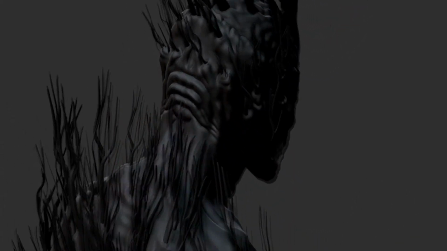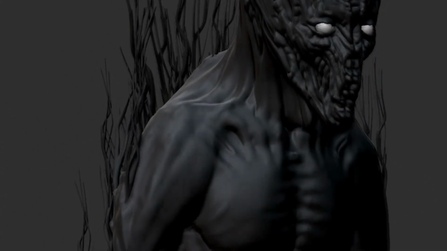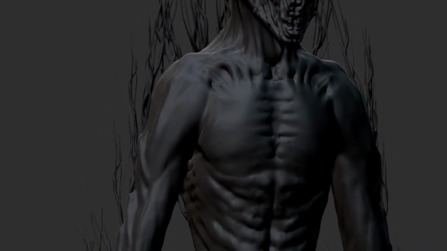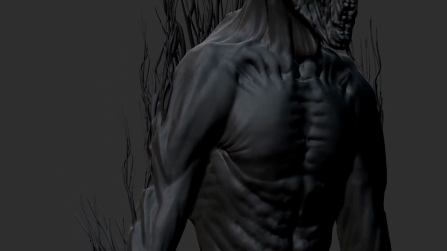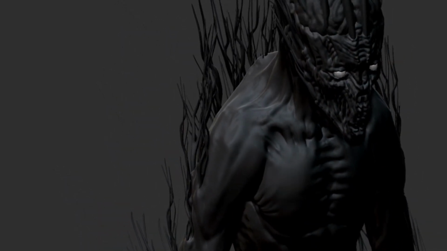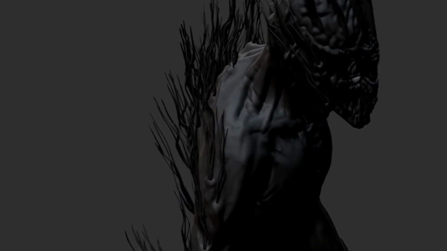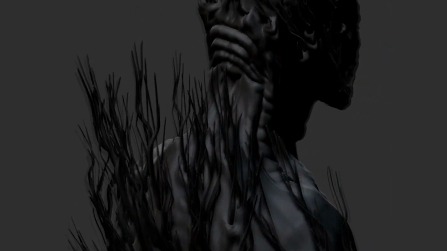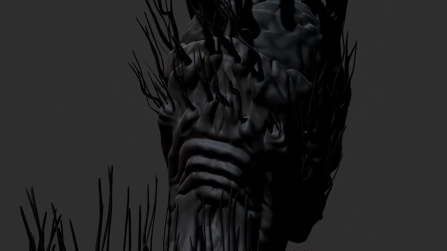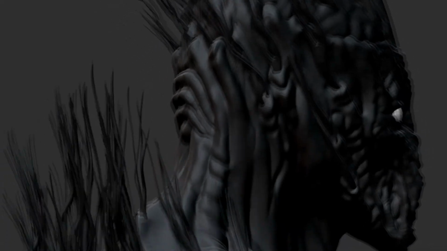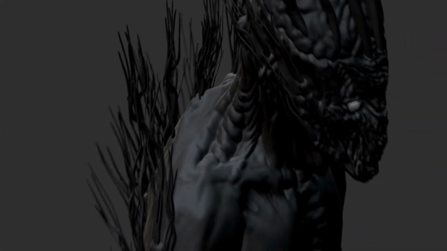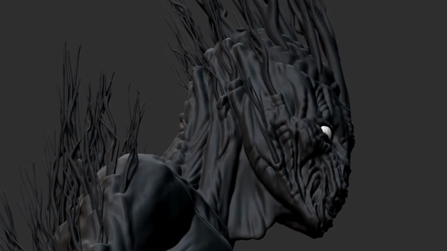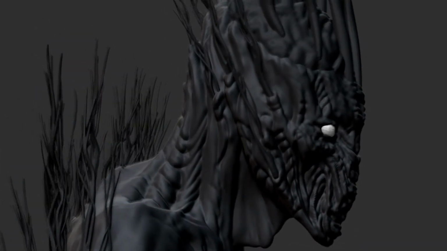And there it is, there's the face. Using the Damien standard tool. Notice how it's beautifully cutting into everything. This is pretty much how I finalize my sculptures. I use the Damien standard tool to carve in details so that they pop out more.